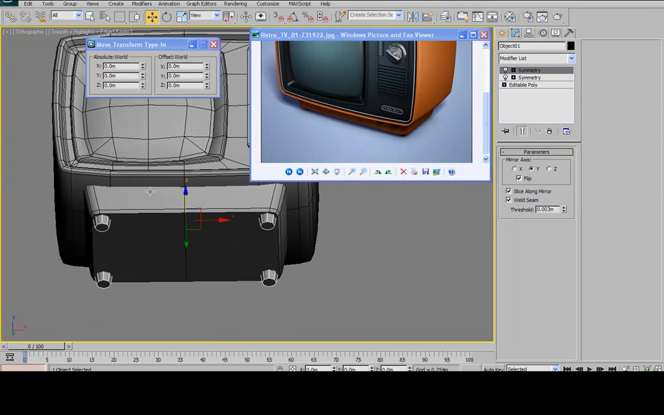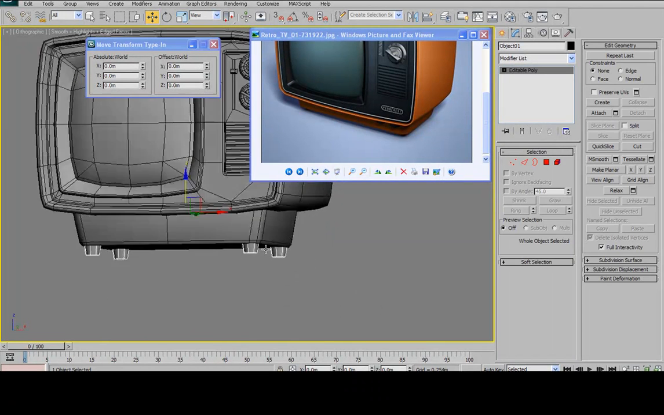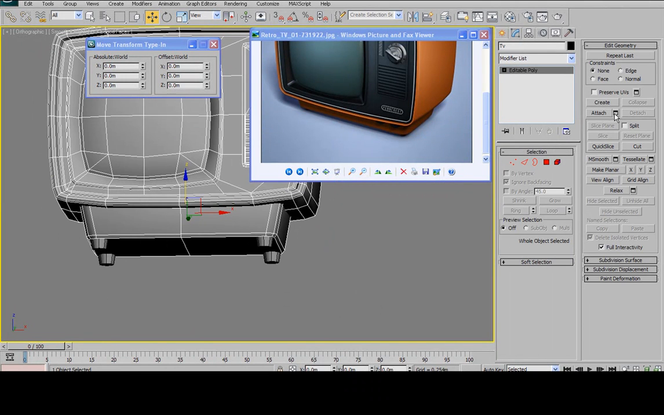So now I just put all 4 of those feet into position by doing that simple operation. Now all I can do is I can just grab the TV and attach the feet to the TV. Done.